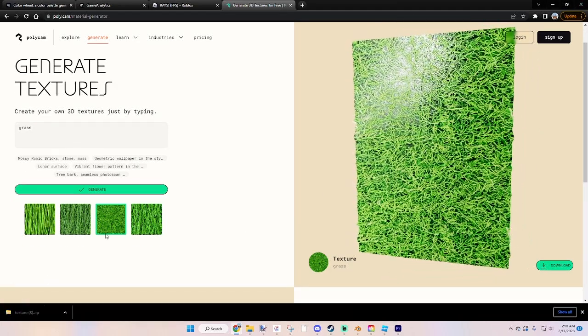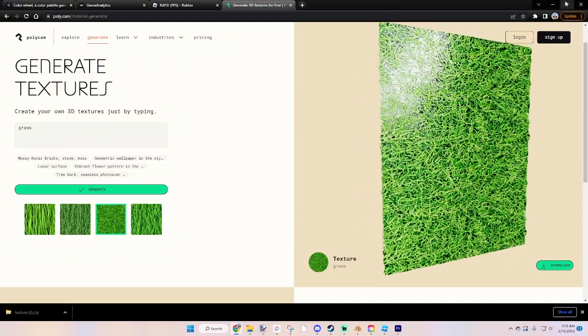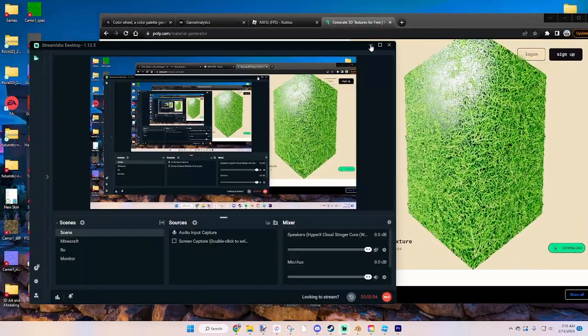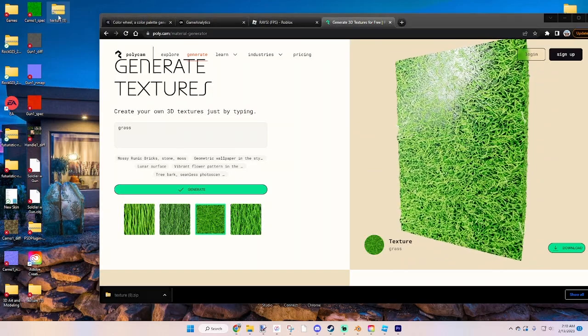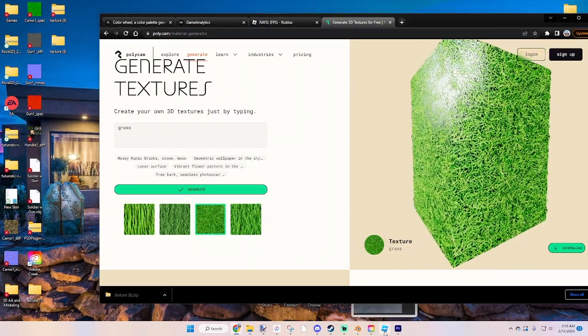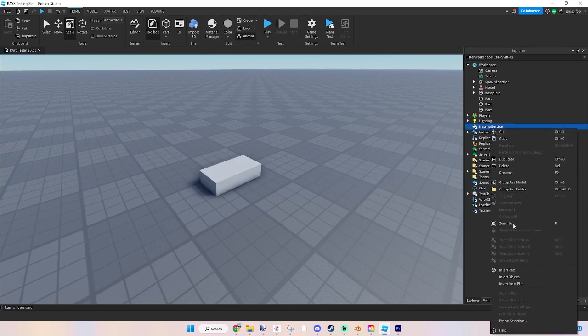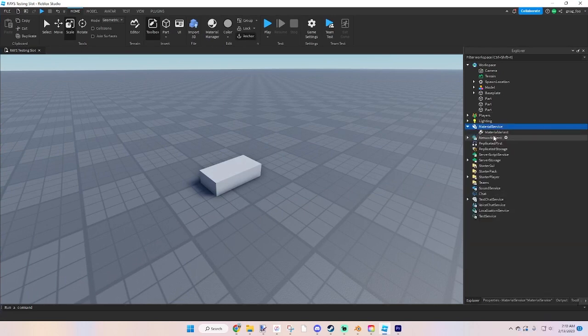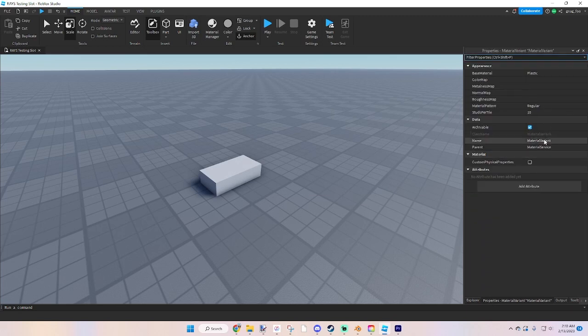But after you get a texture you like, click on it, click download, and then you can just drag and drop right here, like I did. Extract all, extract, and then you can take it over to Studio. Geo service, insert object, geo variant. So we're gonna call this grass.